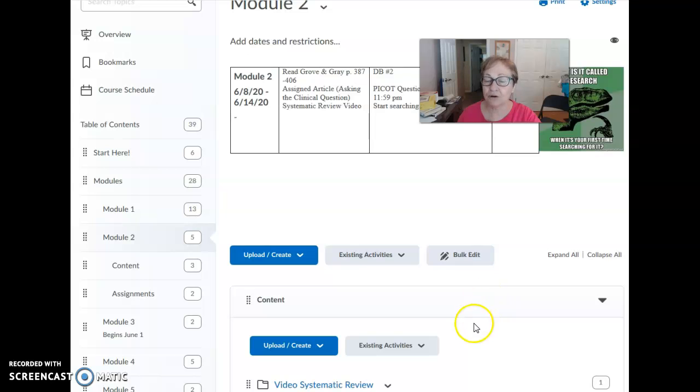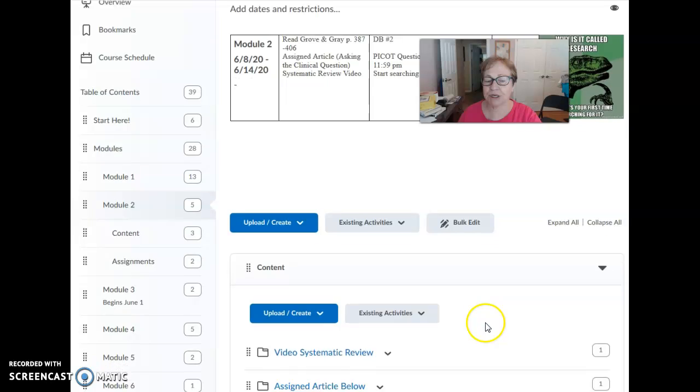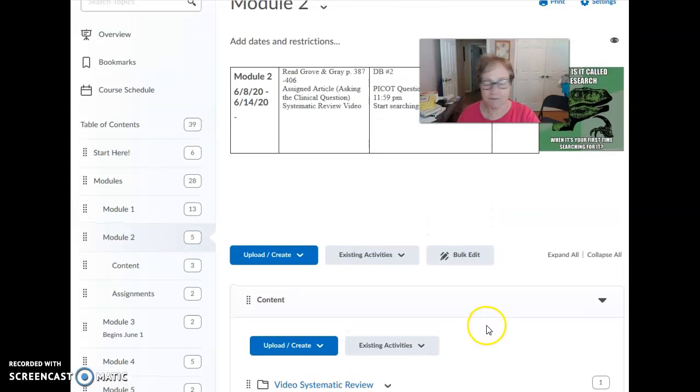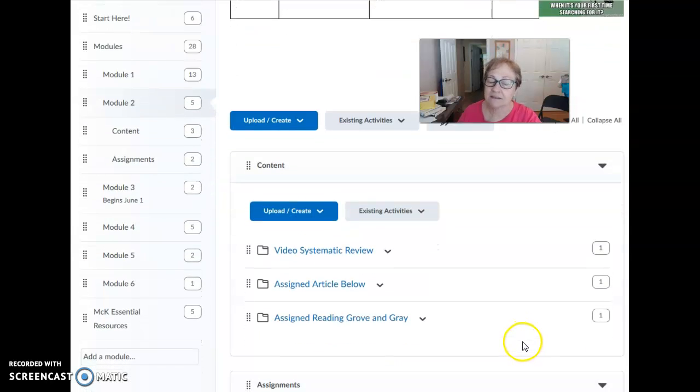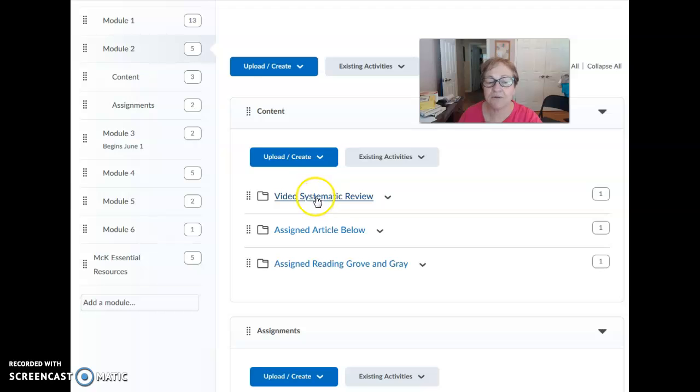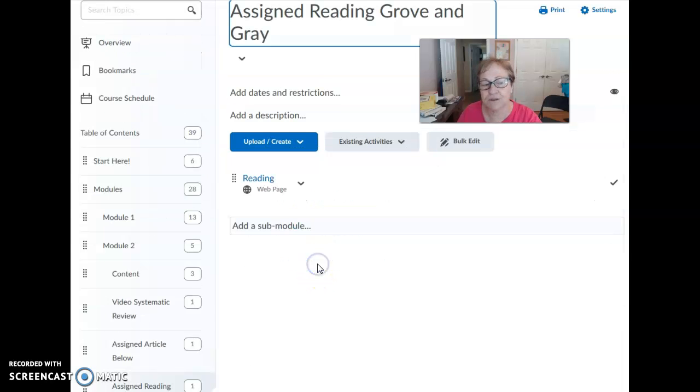And then you will be going over a systematic review, which is a compilation of many articles. If you look at the back of your textbook, there is a pyramid that shows the levels of evidence, with the top of the pyramid being the best of the evidence. And that's where systematic reviews and meta-analyses come into play. So for our content this week, I have a video here about systematic review. It's quite good. Here is your assigned article, and here's your assigned reading.